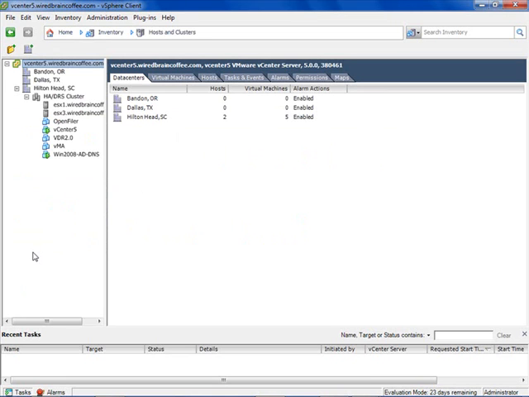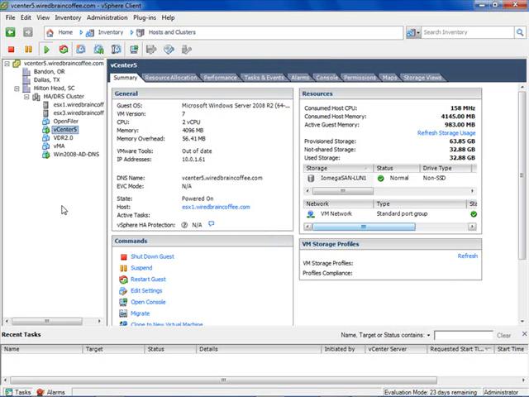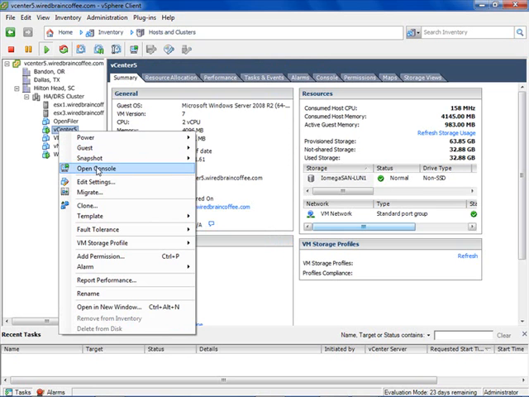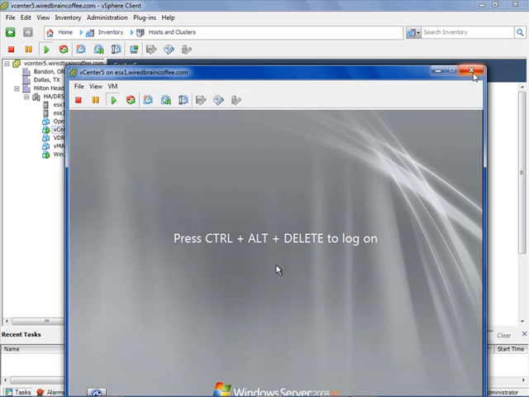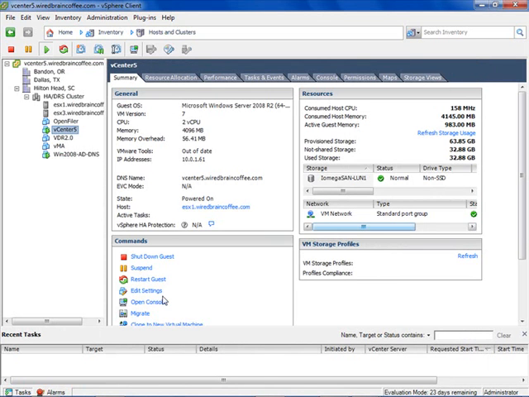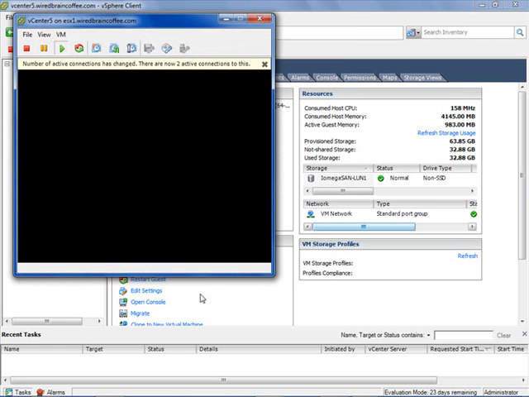So in this hosts and clusters inventory, there may be multiple ways to do the same thing. For example, let's say I want to go to the virtual machine console for a particular virtual machine like vCenter. If I go to that vCenter virtual machine, I can right-click on the object over here and I can open the console. I could also close that window out. Then I could go down here and select to open the console from within the detail screen for that particular virtual machine.